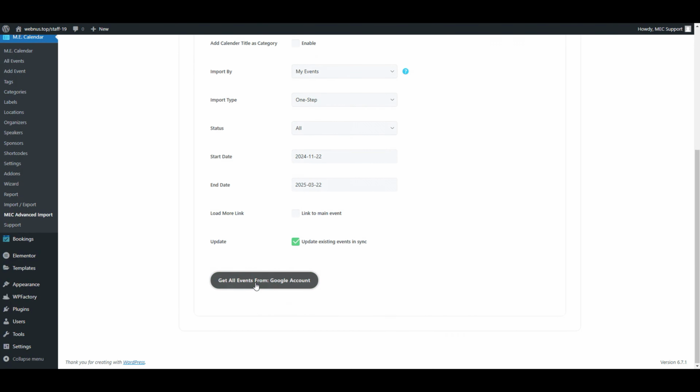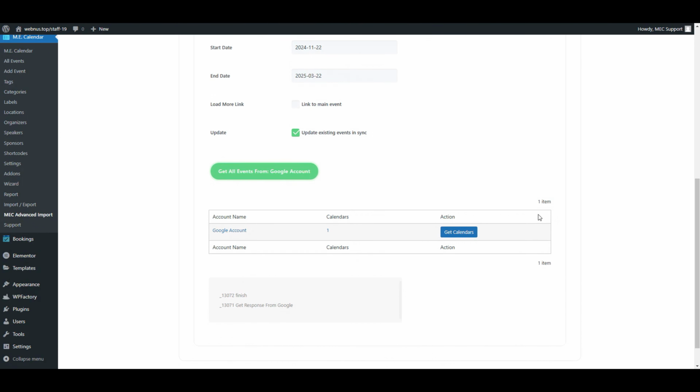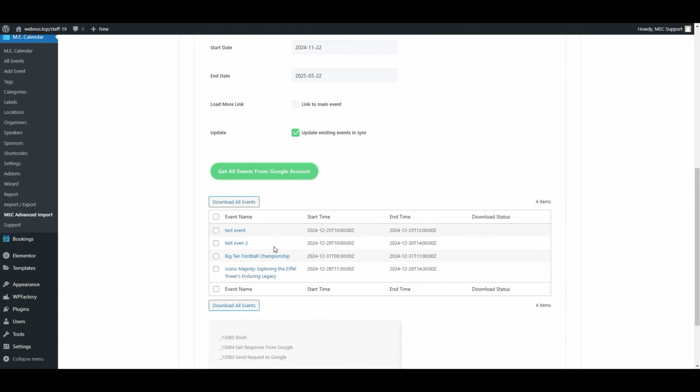I'll click on Get All Events from Google account. I think we'll need to refresh the page, so let's try again. Alright, it's showing us which account we want to get the events from. Click on Get Calendars. Now, it's showing the 4 events under the MEC on Google Calendar. Once we click on Get Event, the events will be listed, and since I've already imported them, I won't be downloading them again. You can also select the individual events as well.